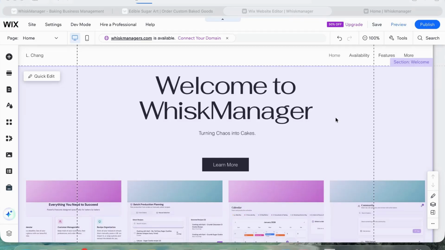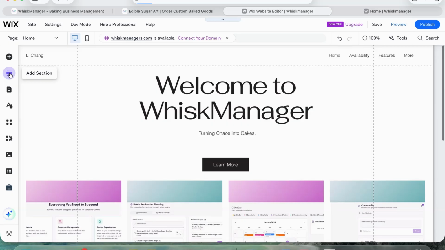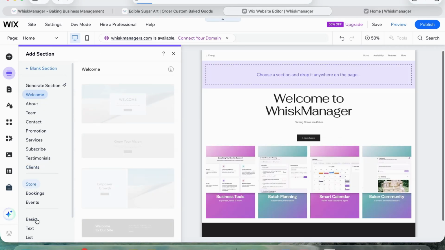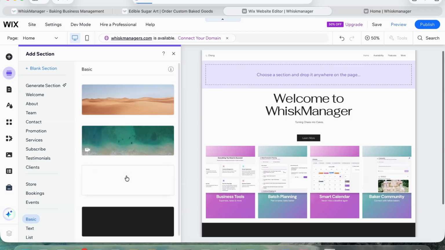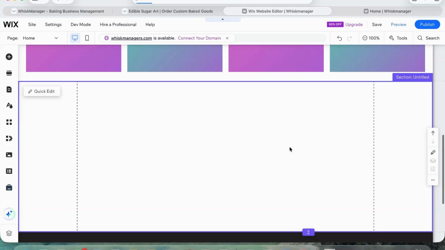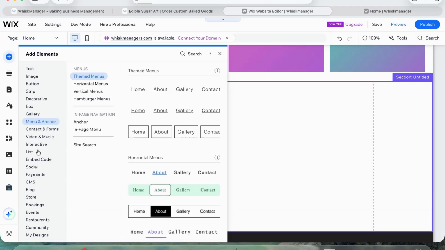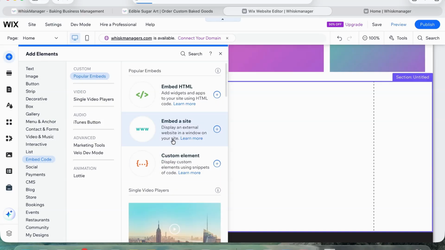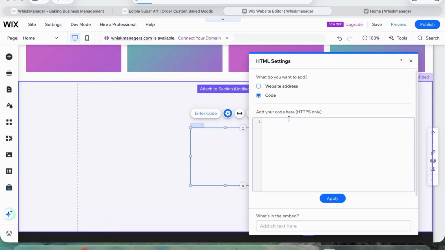Now, using Wix, if I wanted to embed my form directly onto the site, and that's the only thing I wanted to use, I could go over and hit add section. Just going to come down to whatever type of design you want, but I'm just going to hit basic. We're going to add a basic section. I'm going to move this down, and then we're going to come over here and hit add element. We're going to look for embed code because again, we want to do HTML code.